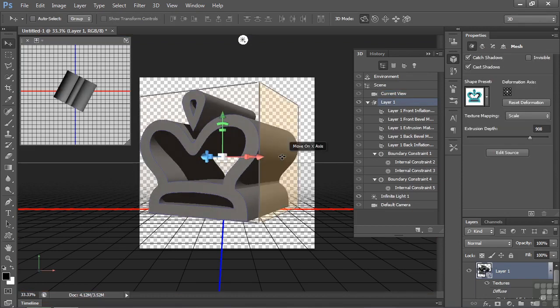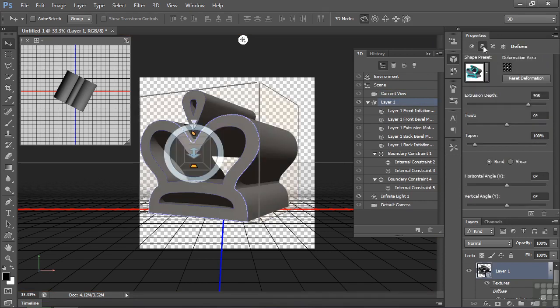All right, let's go over to the Deform panel. That's over here in the Properties panel for the layer. If I have something else selected, you won't see it, but I go here and click on the layer. There's Properties, and the Deform is the second one right here. Click on that. That opens up this Deform panel. And there are several options here, including presets, extrusion depth, twist, taper, and then bend and shear.